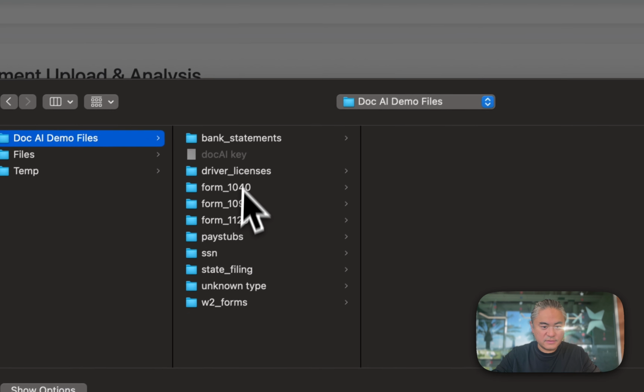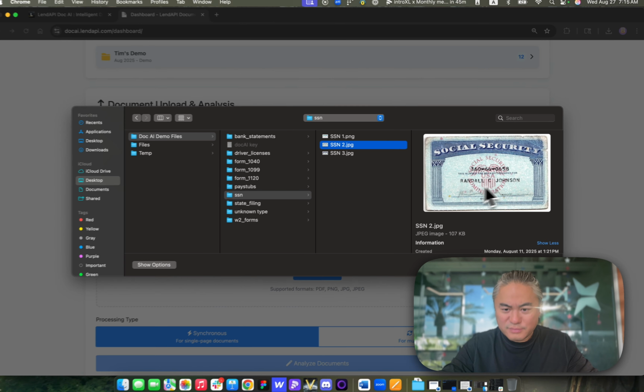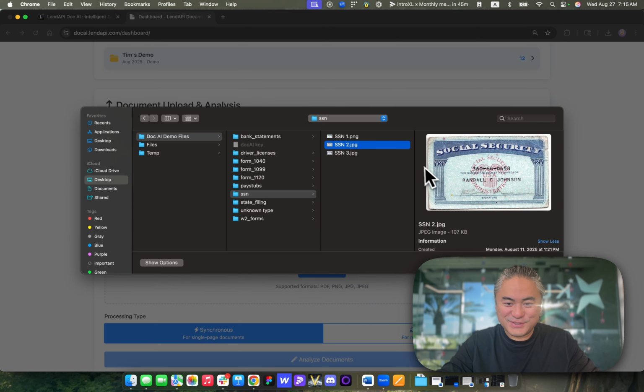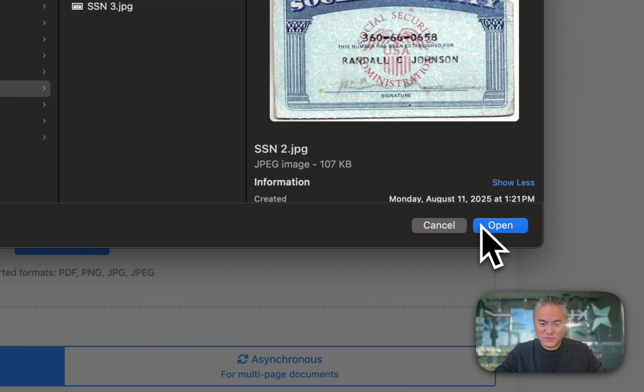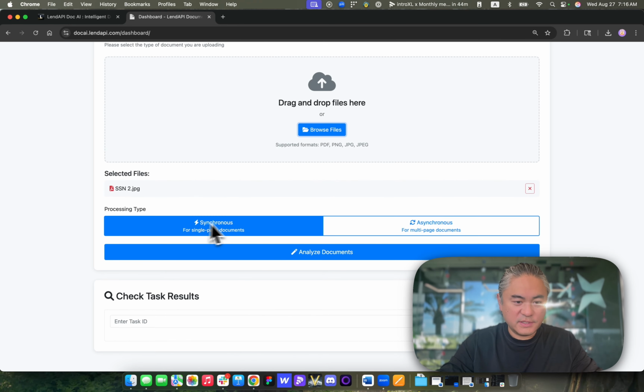So let's go to SSN, and let's see. That looks like a pretty well-used Social Security card, Randall Johnson. So, Randall, if you're out there, sorry, this is supposed to be a staged SSN. So we're going to scan this in, and we'll use the synchronous mode this time and analyze the document.